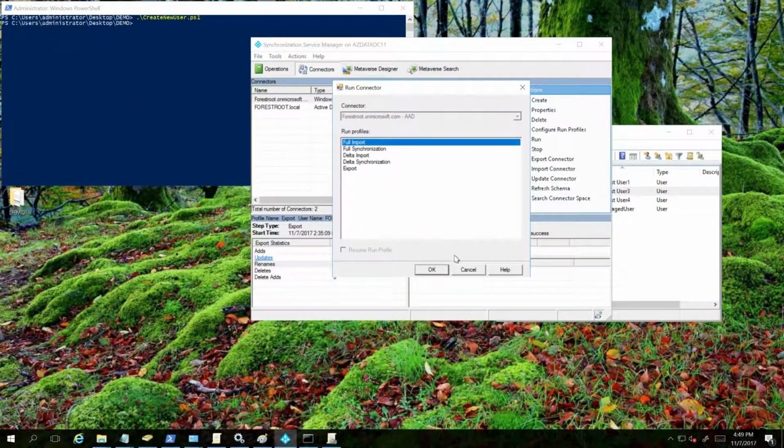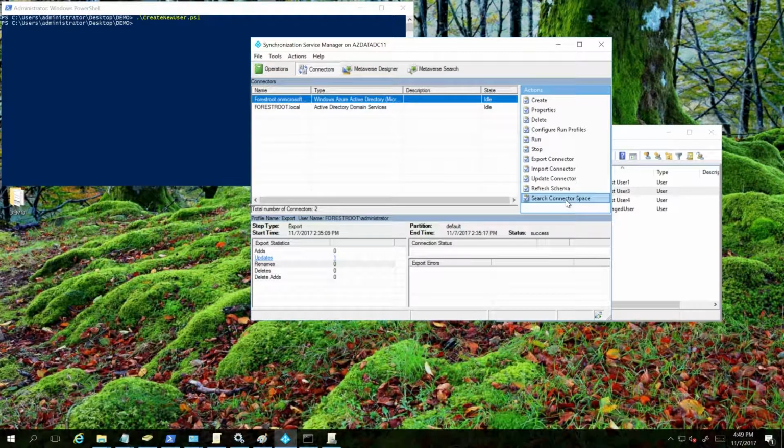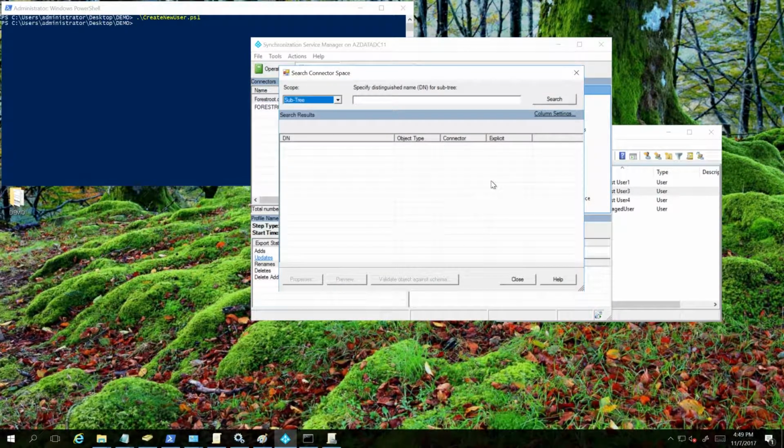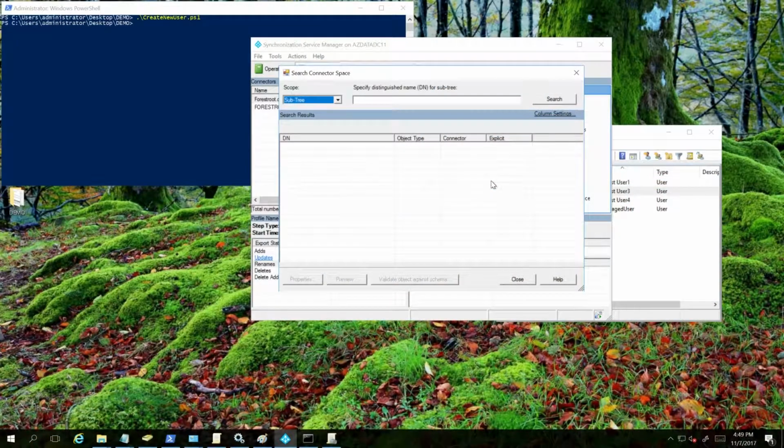Before I do the export, I can search for the connector space. So we saw that we put the object into the connector space of the forest root. We pushed it into the metaverse. We did a synchronization to get it into the metaverse, which means it's pending for export to go to Azure Active Directory. So if we want to know what is exactly going to be pushed out into Azure Active Directory, I can search the connector space for Azure Active Directory, see what's pending as export, and we'll see that it's number 3.